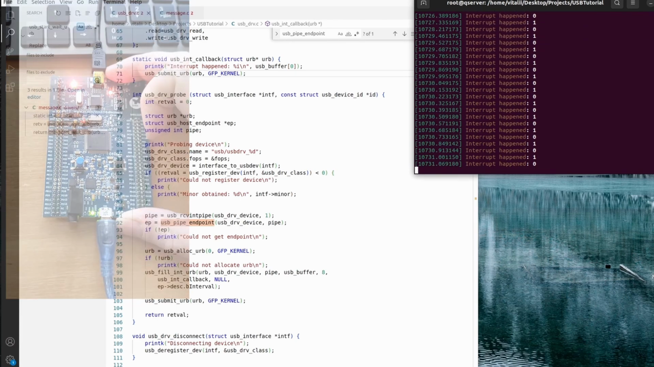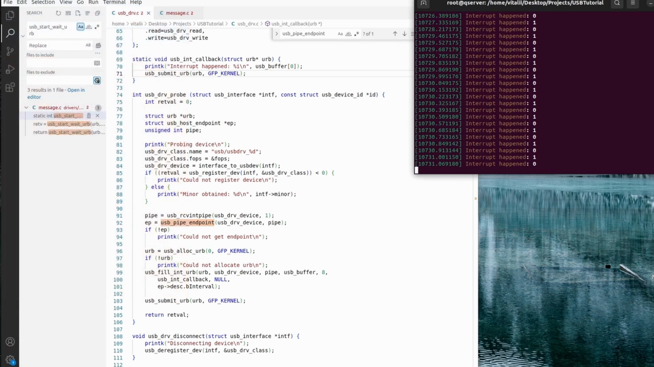But still there is a problem. We can't make much use of the prints to the log. I would like to have this data appearing in my user application. I will show how to do that in the next video. See you then.